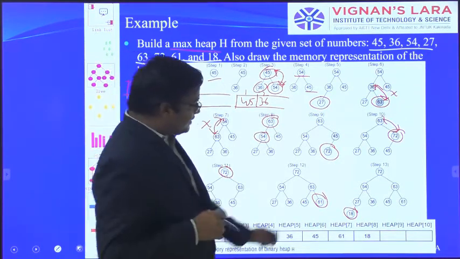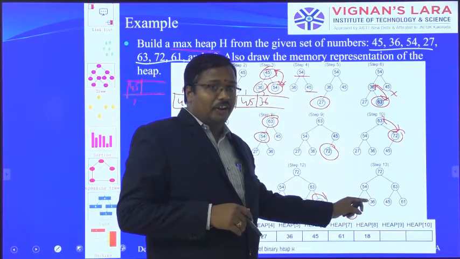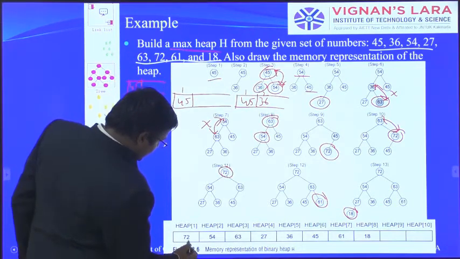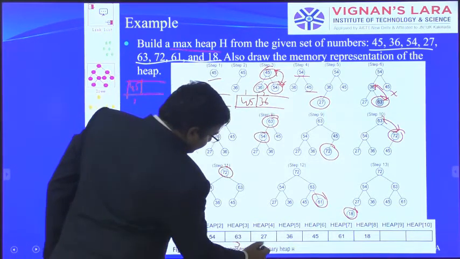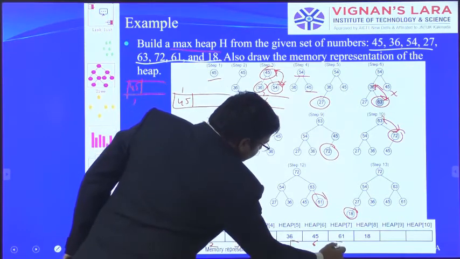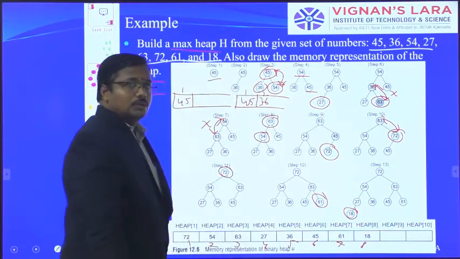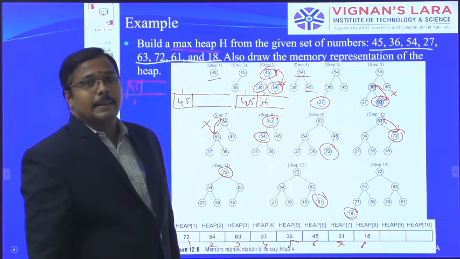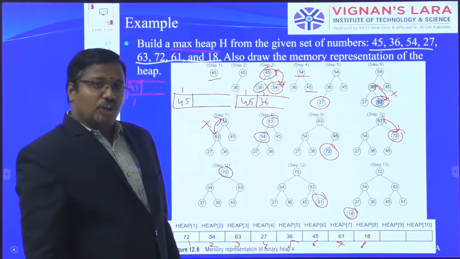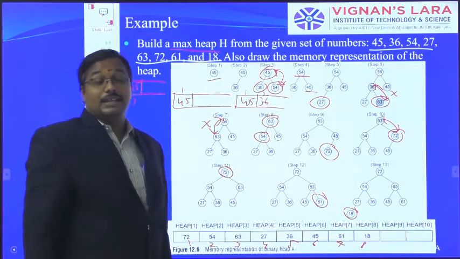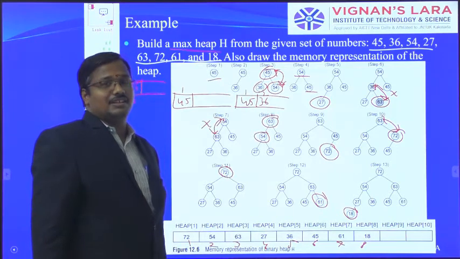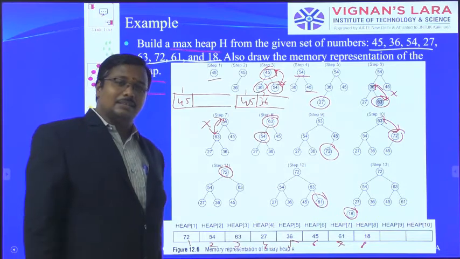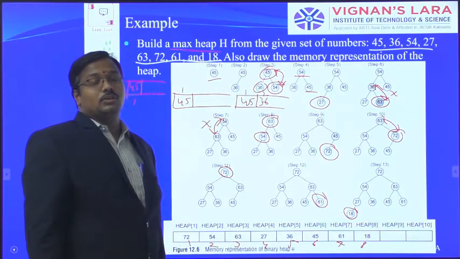So it looks like a hierarchical pattern like a binary tree, but in the array representation it is stored like this: 1, 2, 3, 4, 5, 6, 7, 8. So the swapping is performed between array locations. The property is based on the hierarchical pattern, but a heap is a linear data structure only. It's not a non-linear data structure. Right? So this is the way to construct a binary max heap.